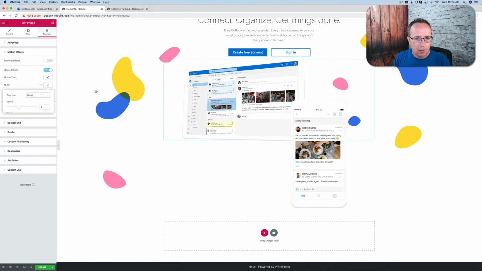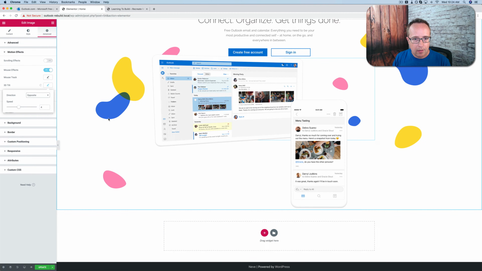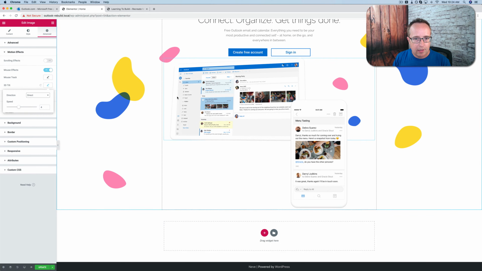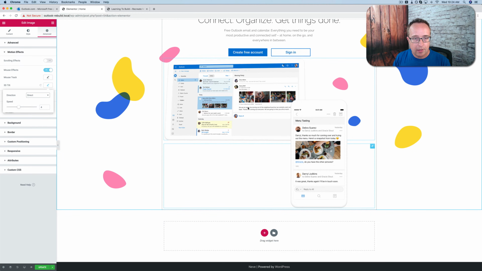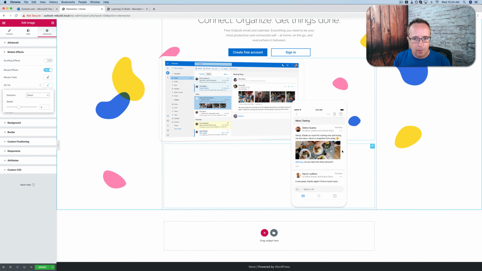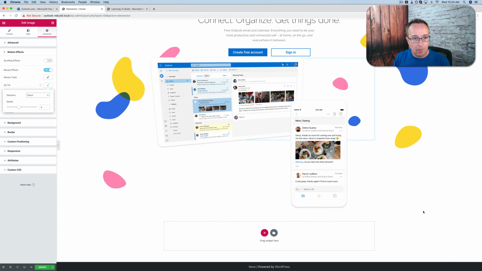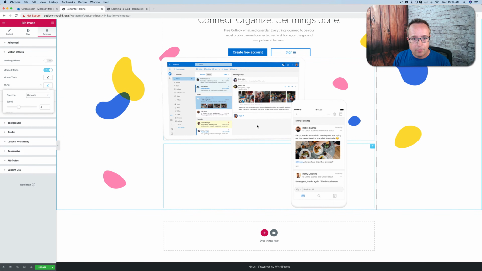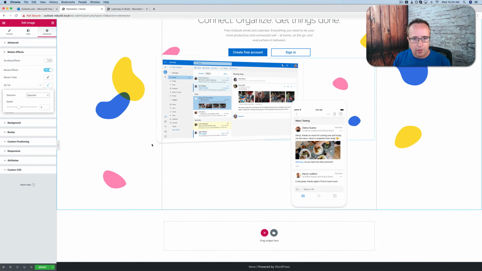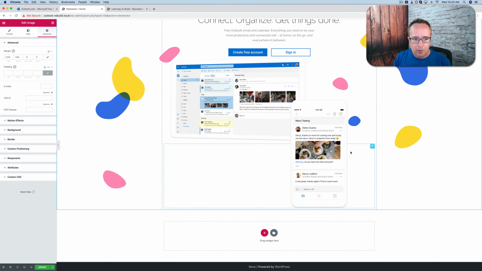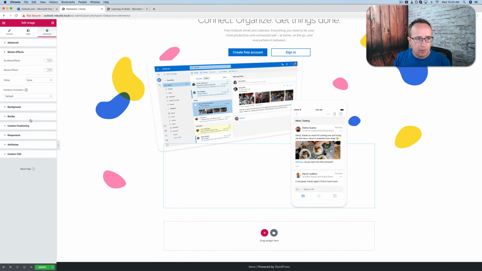I'm going to choose opposite, maybe. I'll choose direct. Direct is the same way the mouse is going as the way it's tilting. So as you can see, as I move up, it tilts backwards. If I move to the bottom right, it tilts the other way in the direction that the mouse is. Opposite tilts in opposite ways. So choose the one you want. I'm actually going to keep opposite. I like opposite.